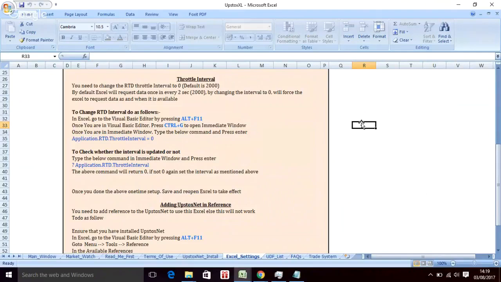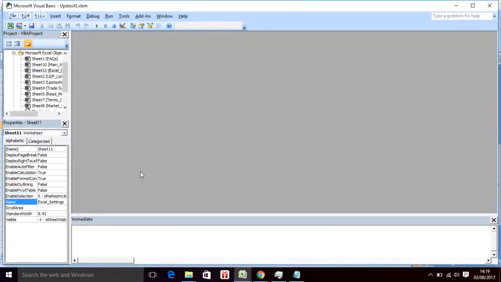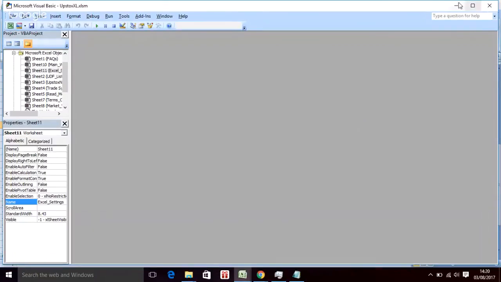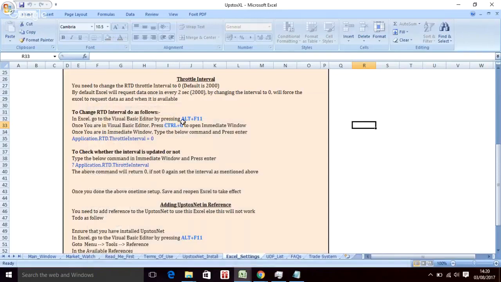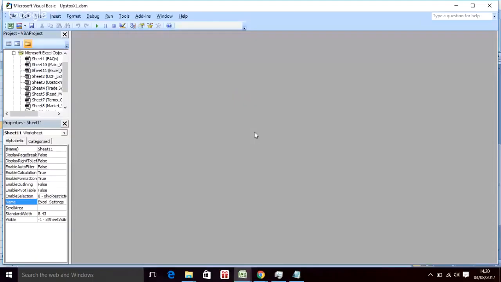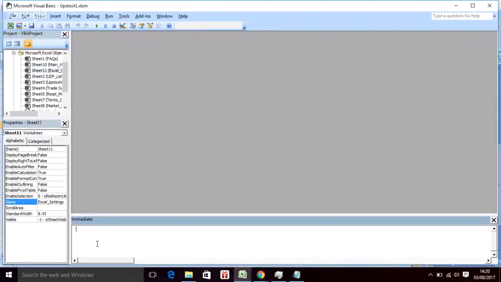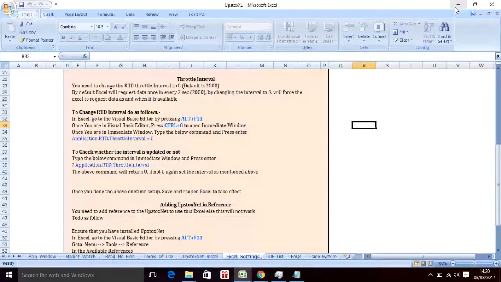As for this particular step, from your keyboard, you just need to press Alt plus F11. So once you click Alt plus F11, this is something that will open up. After opening that, you need to just press Control plus G from your keyboard. So I'll do Control G. So this particular thing gets opened up. You need to actually go and copy and paste this thing out there.